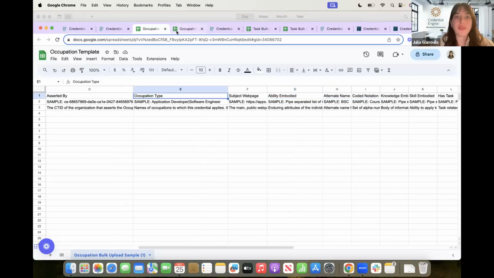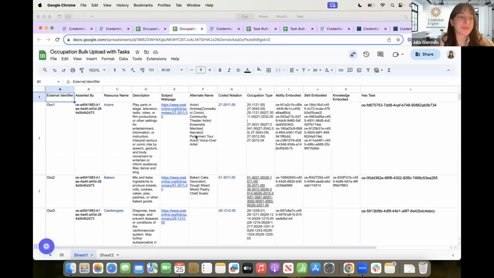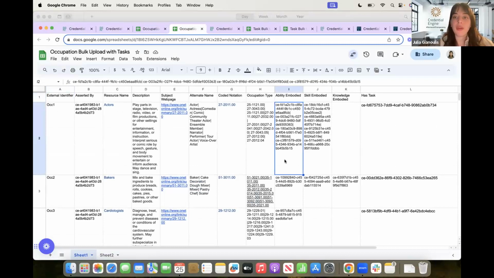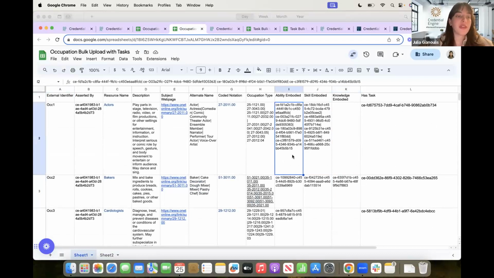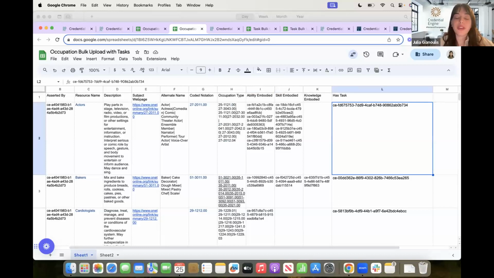And going over to the completed spreadsheet, you will see that these columns over here, ability embodied and skill embodied, as well as knowledge embodied, have CTIDs of competencies that are already in the registry, as previously mentioned. And this column over here has CTIDs for tasks that are already in the registry.